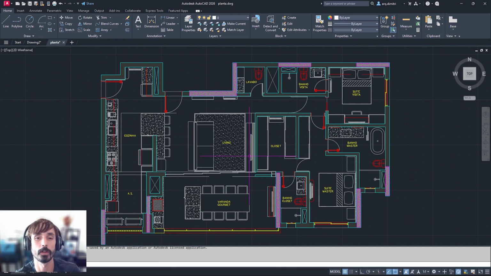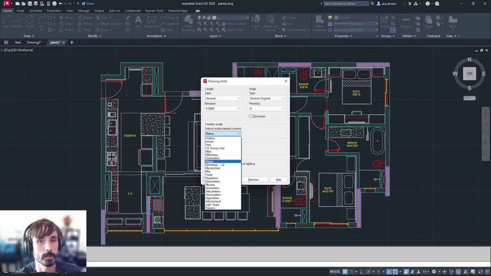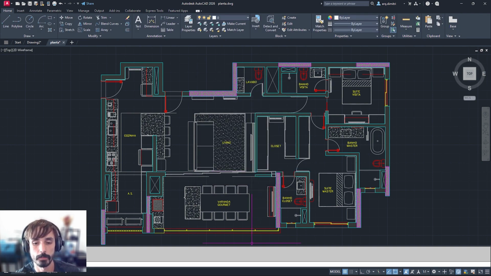So inside AutoCAD with your file open we can type the command units, enter. In this window that opens we check here if the unit is in meters. If it's not in meters, change it to meters. With that we can click OK and save.